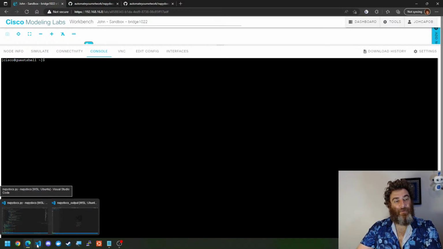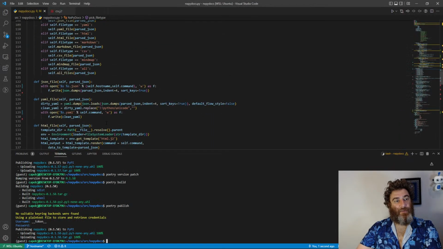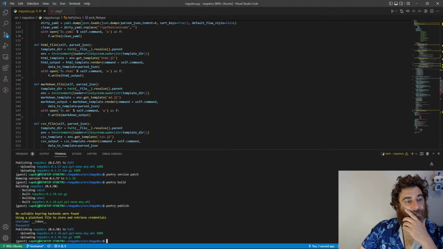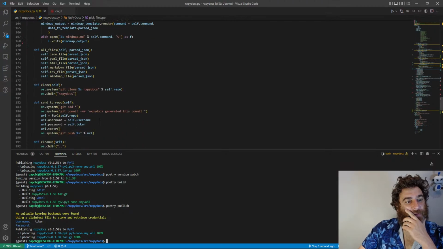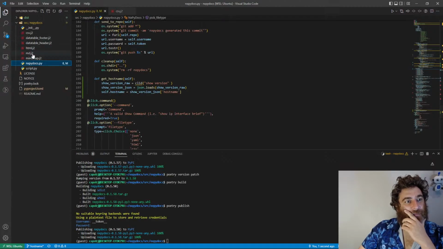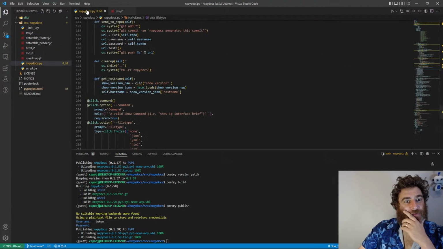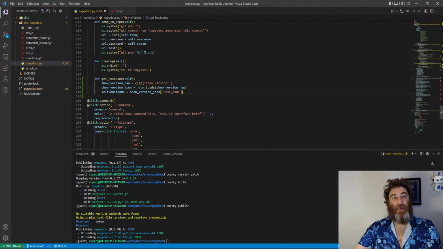And so it didn't like this. Hostname is not in the show version JSON. Hostname, is that not the key? Host underscore name. Aha, okay. Aha, see, all right. Let's patch that in.